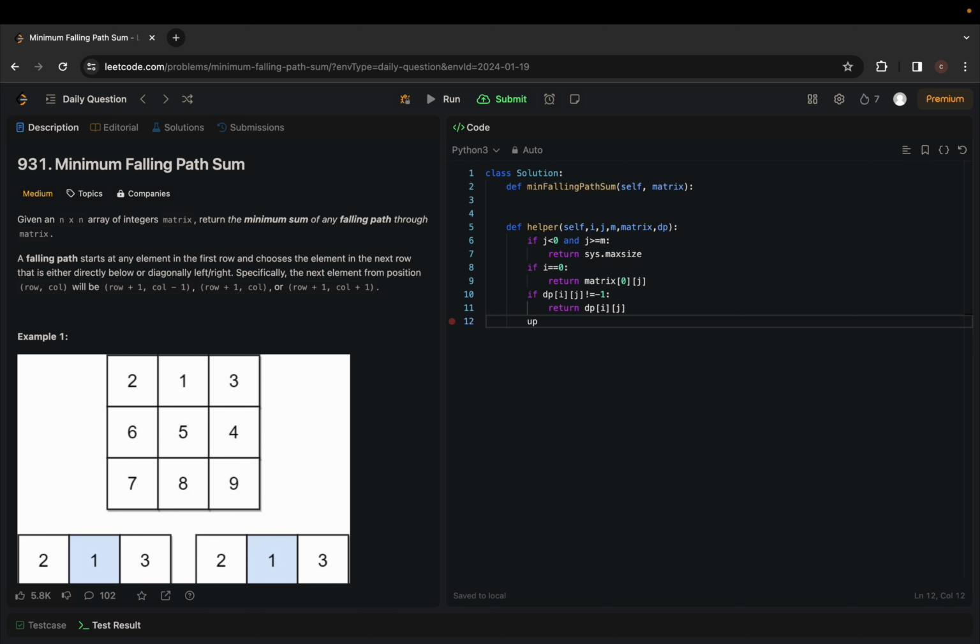So up is equal to matrix of ij plus, now we will be calling this whole function once again. So self.helper of, now what will happen to the row? Row will decrease since we are going up. And what will happen to the column? If we are just moving upwards, there is no change in the column, so it will remain as it is. Then the number of columns that we are passing, then matrix and dp.